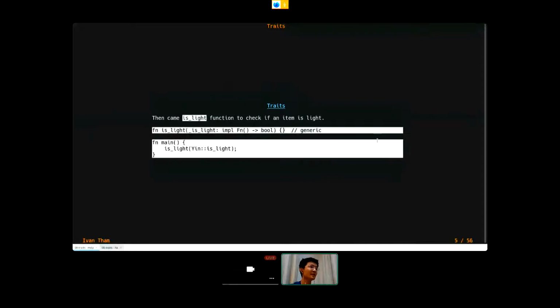And then you need to write a function to check if an item is light.